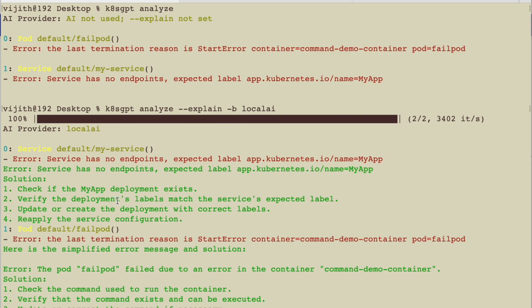So if the deployment is already existing, you might want to check the label, right? And then reapply the service configuration. So all these are insights that are given to the engineer who is looking at this, and the problem can be identified much faster. These two examples would have given you a glimpse of the possibilities that are there with KDSGPT, and how you can explore it.